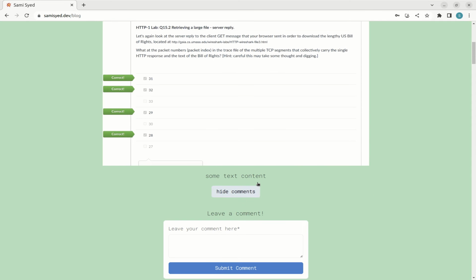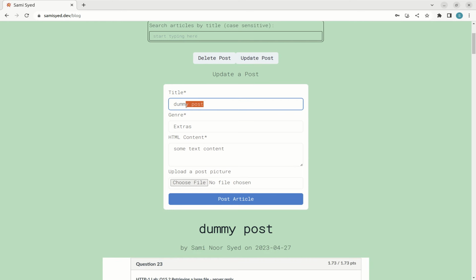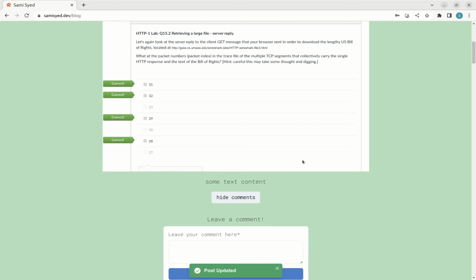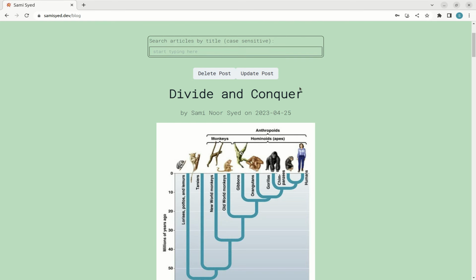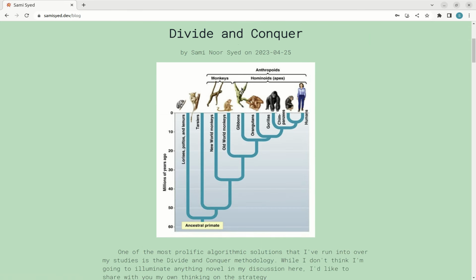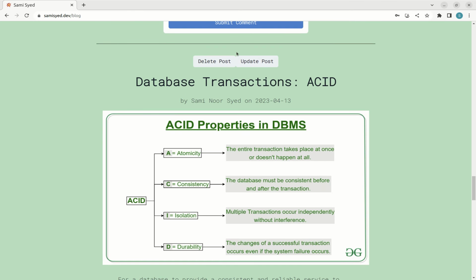It can leave comments, so on and so forth. I can update this post to just be dummy like I did before, or I can even change the photo on it. And I can toggle that away. And we see that has changed. So that's pretty fun. I'm going to delete this post now. Okay. And then finally, the extra usability I have as an author is that I can delete any of the comments that I want.